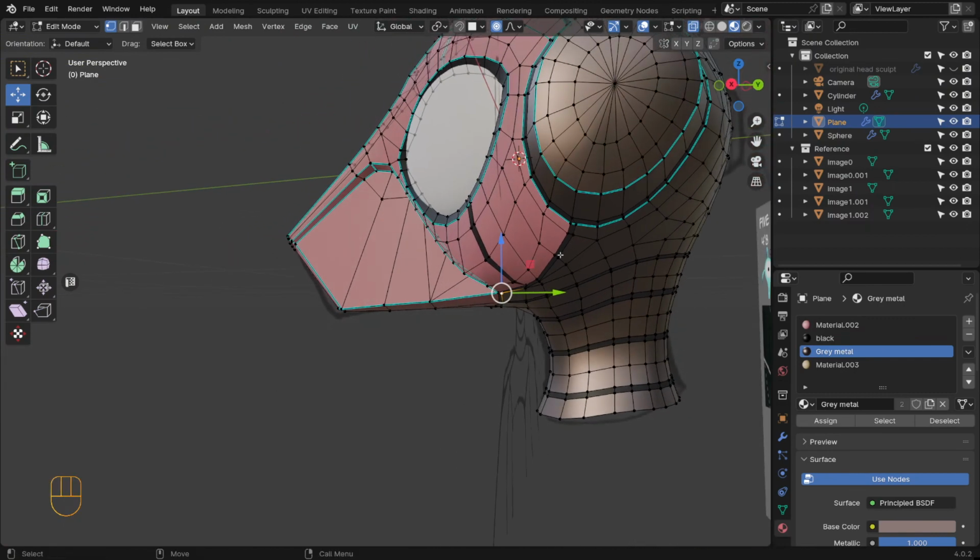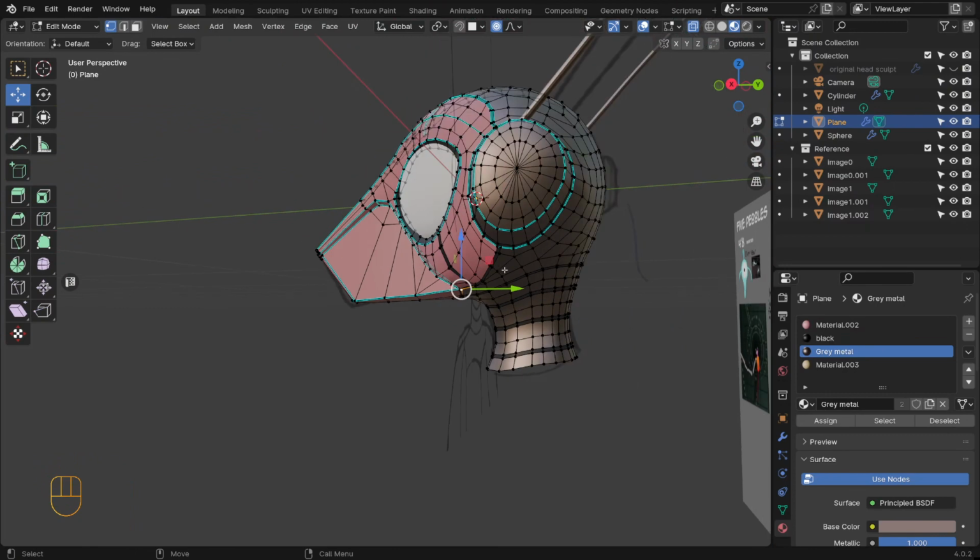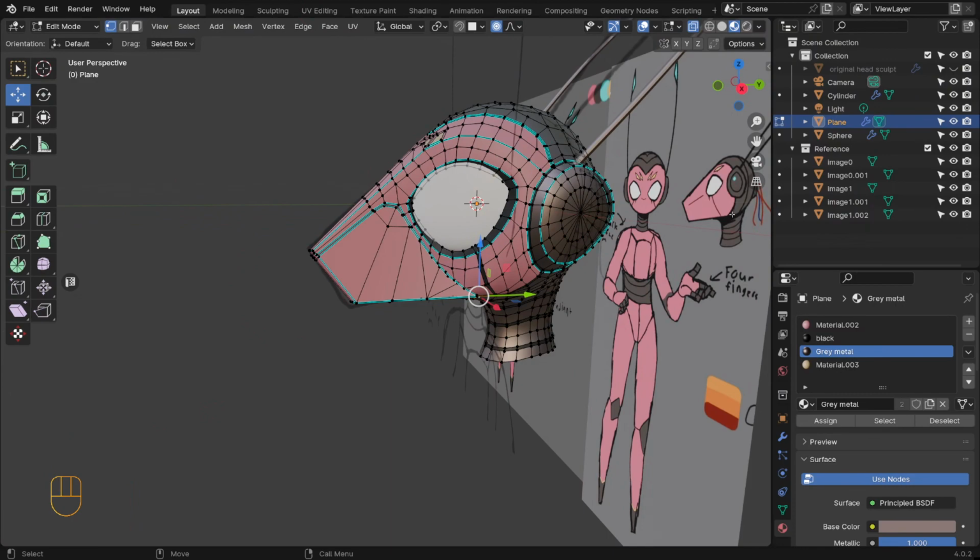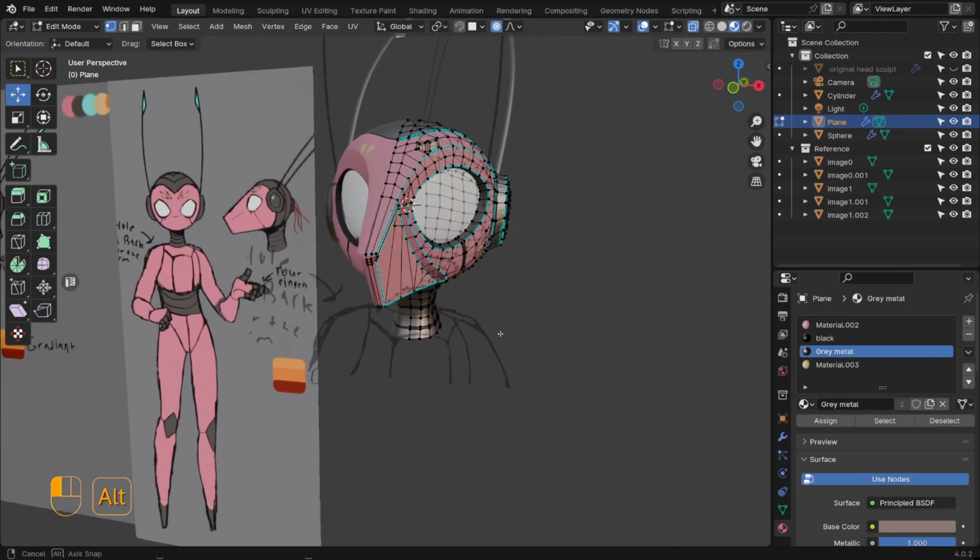I went in and added this closed loop before it went down here, so I rounded it out similar to what's going on over here on the side, just to get it closer.